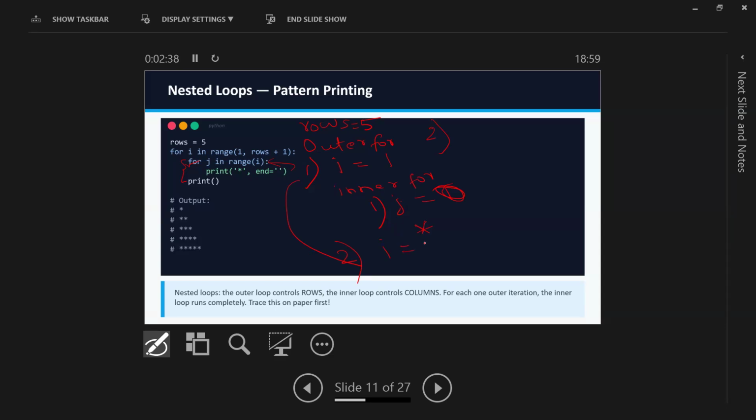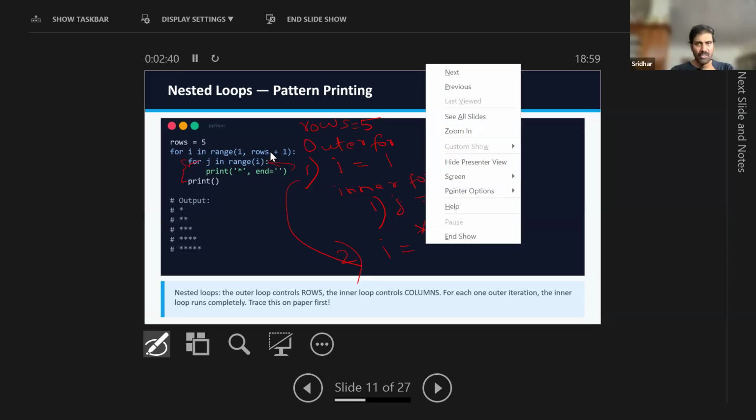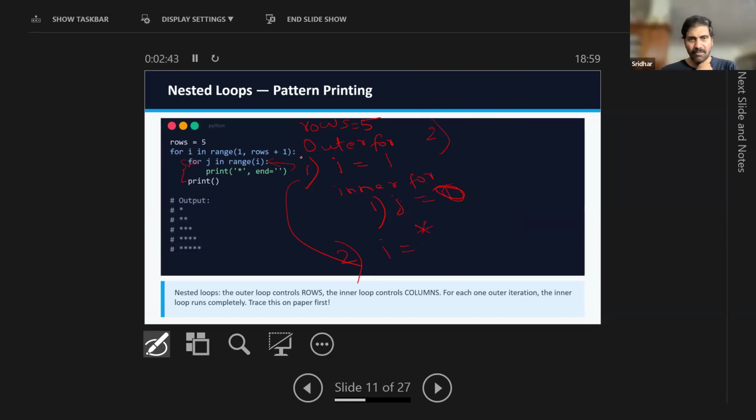I equal to, now what is the value? Plus 1 will be 2. Now I value will be how much here? 2. Is it so? Any doubts? What is the I value during second iteration? 2. Now, after getting this, it will enter into the inner for loop.